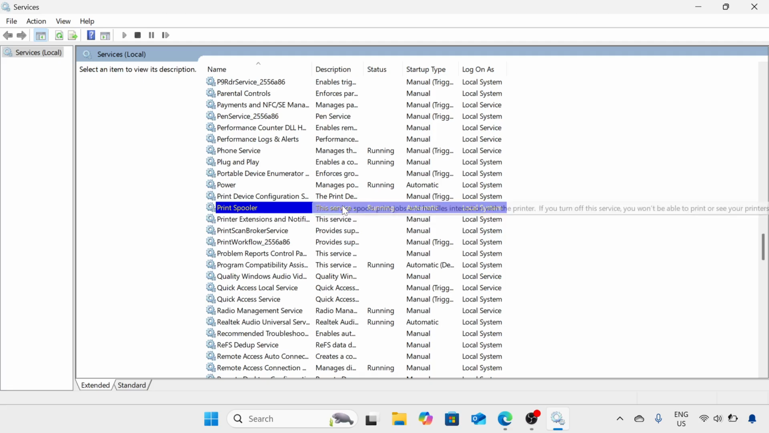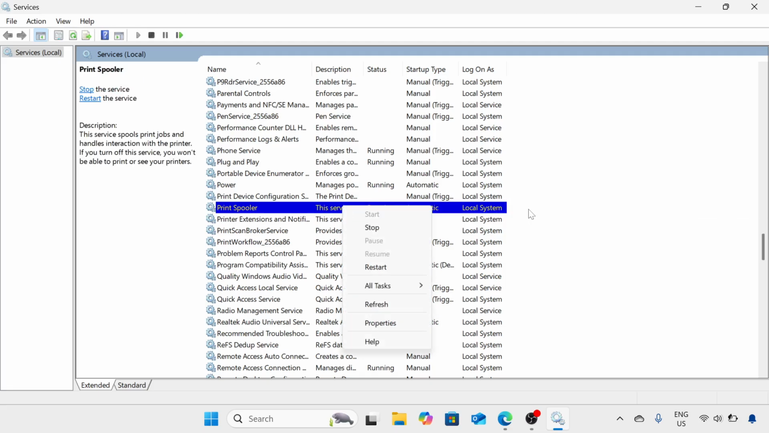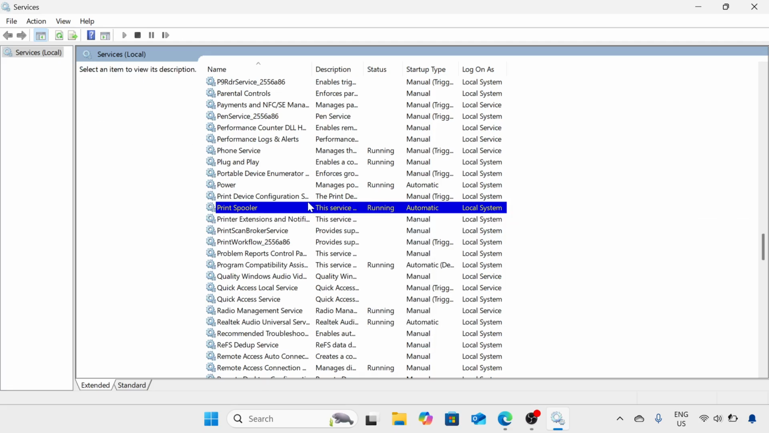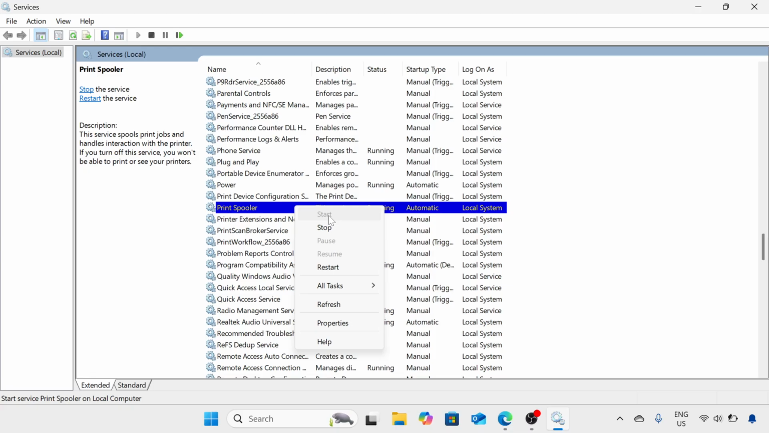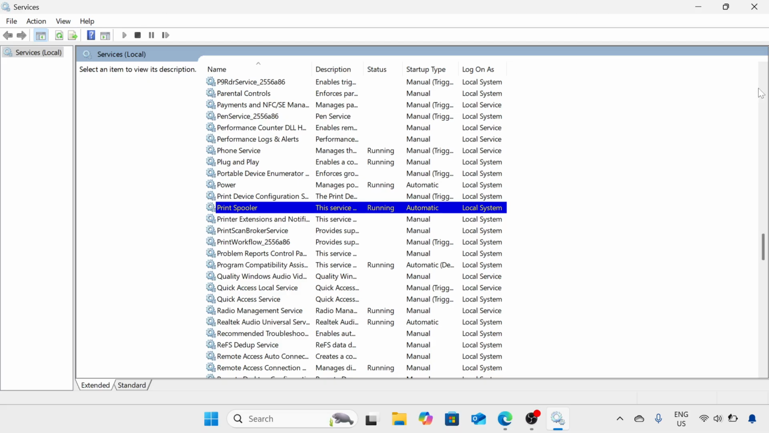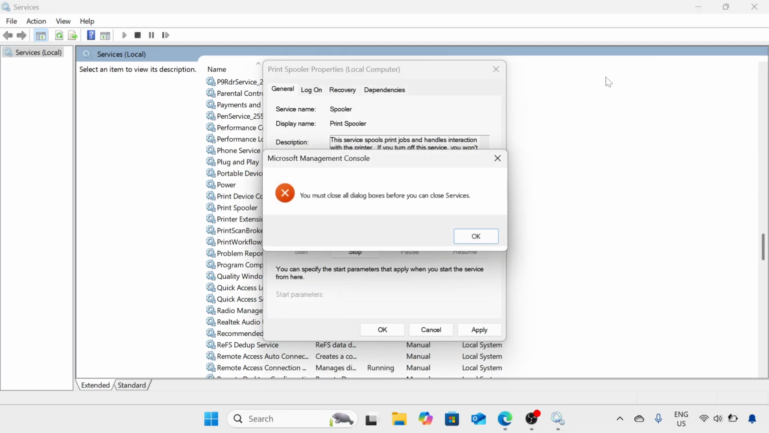And once you're done, if you see that this is not running, please just make a right click on it and then click on the Start button. Since this is already running, you can see that the Start button is already grayed out. Okay, so once we're done with this process, let's move on with the next one.